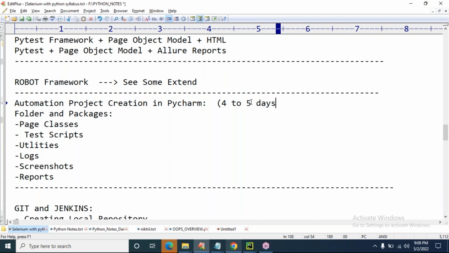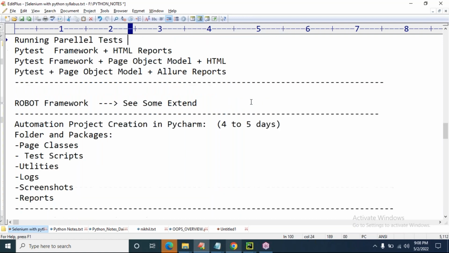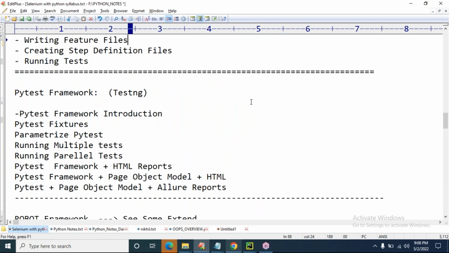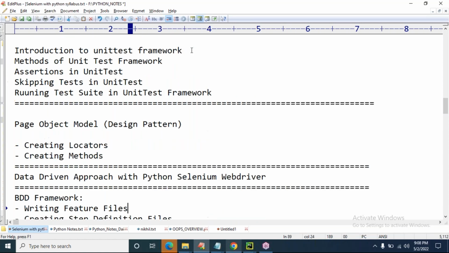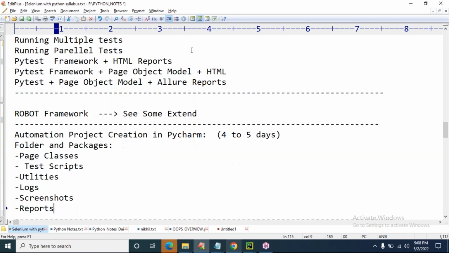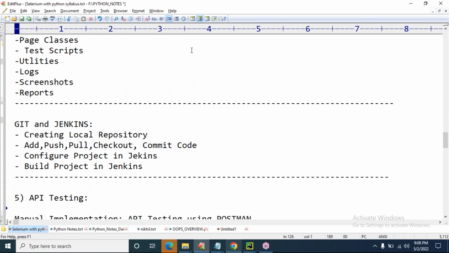You understood, right? See, if I learn everything separately, but when I want to keep everything in one place, it is simple. So I can say 15 days here and 5 days for project. You don't worry, everything will be discussed in a very neat and clear way. This Jenkins will take 3 days.